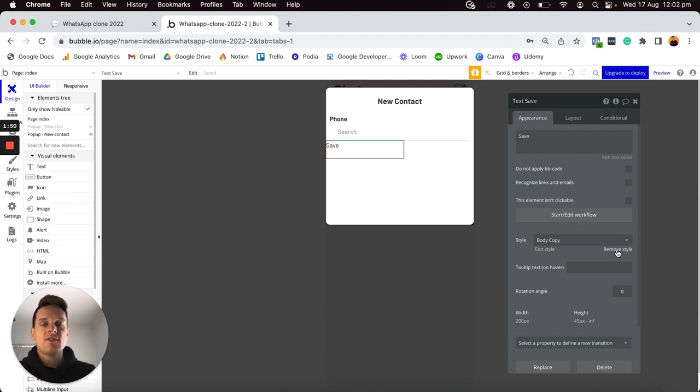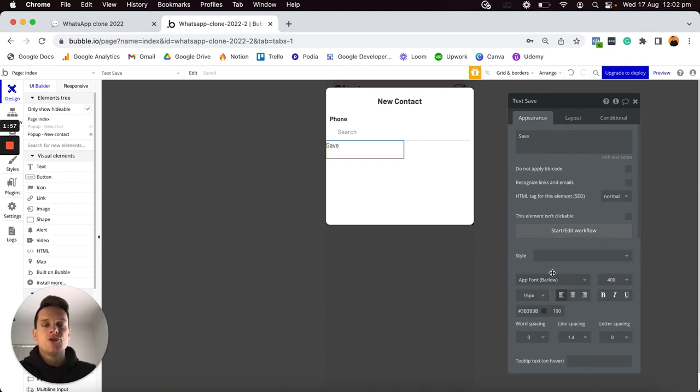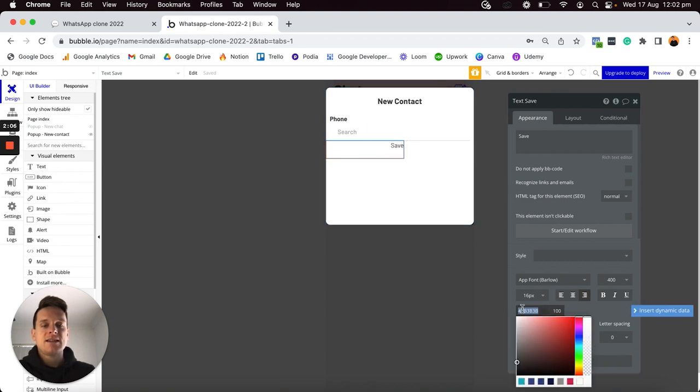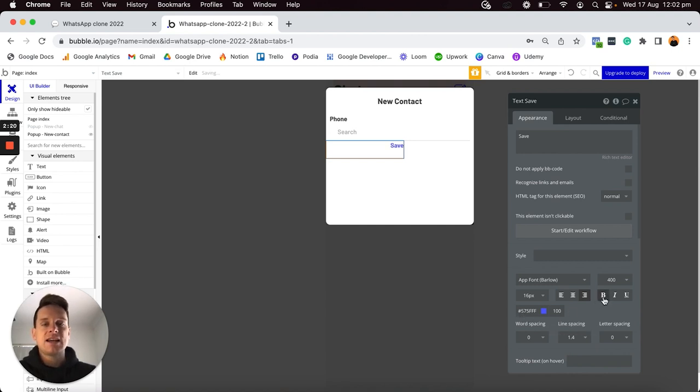I'm going to remove the style of this element, just because I'd like to, first of all, update its alignment. I'm going to set this to be positioned on the right-hand side here. I'm then going to also update the color of this particular text. If you'd like this color code, it's 575FFF. And then I'm also going to choose to bold this text here.